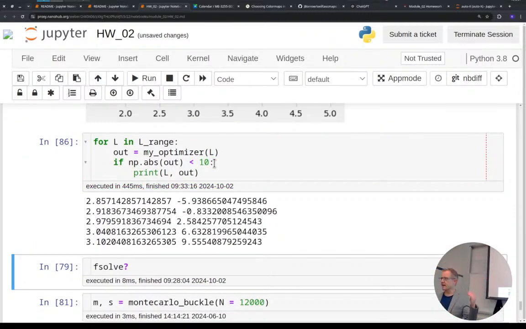So here I created a range of L values from 2 to 5, and I could break that up and say, all right, if I'm within 10 newtons, then show me the result. And I get all these values. The smallest one looks like it's 2.918.